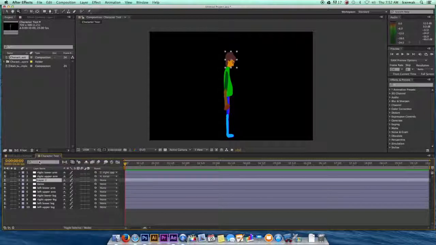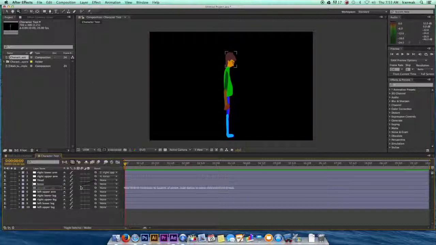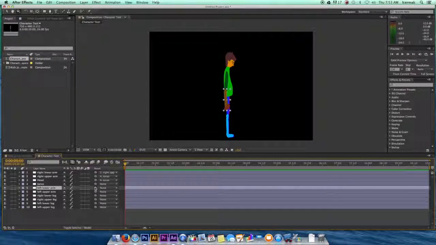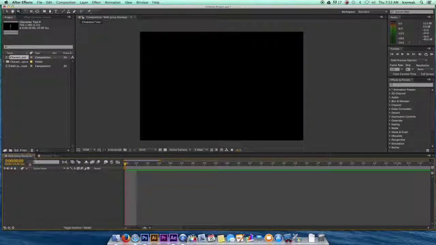This layer is my head. If I want to rename a layer, I just tap on it once, press return, and then it lets me retype in what it's called. I'm going to pickwhip that to my torso. Lower arm is going to go to my upper arm, which is going to go to my torso, lower leg to my upper, and upper to my torso. Okay, now that I have them all pickwhipped and parented, I'm going to go to my walk jump cycle, and I'm going to drag my character test composition into my layers.